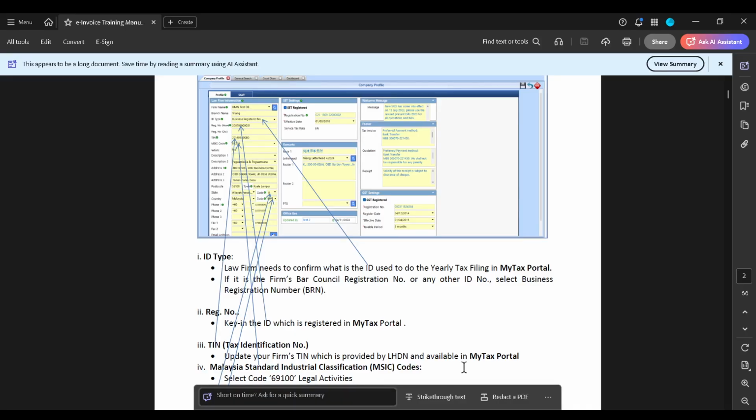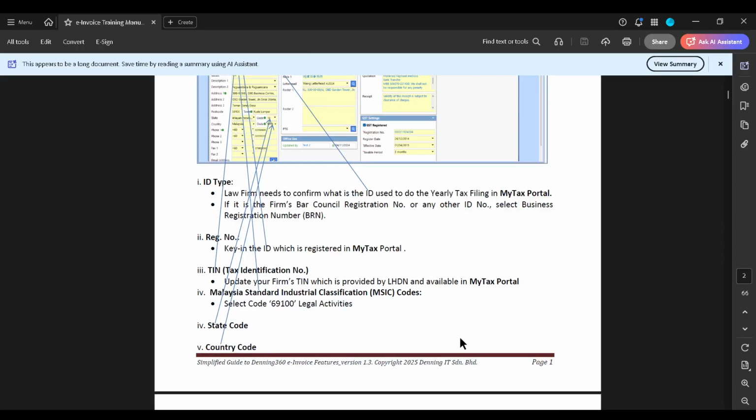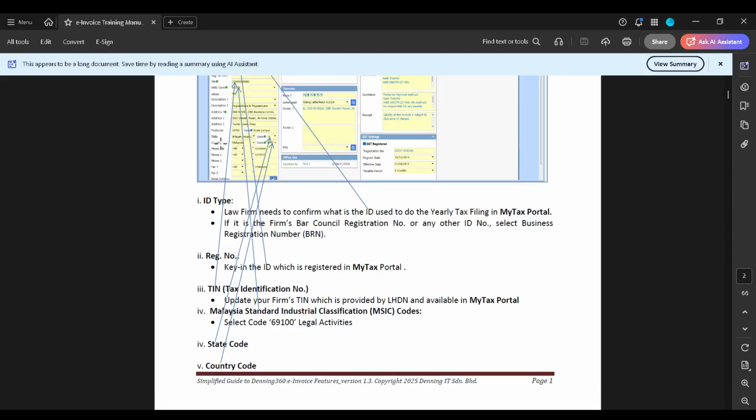69100, which is for legal activities. State code: when you select the state, like Wilayah Persekutuan, Pahang, Selangor, Johor, and Penang, and so on, the code of the state will be updated automatically. When you select country, the code of the country will be updated automatically. So you just insert the state and the country, the codes will be updated automatically.